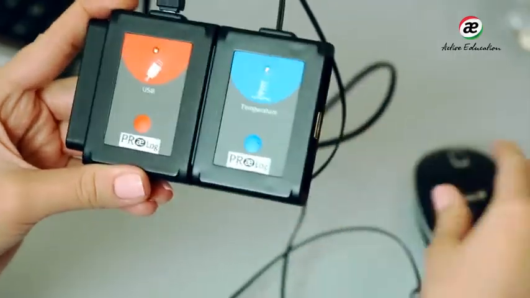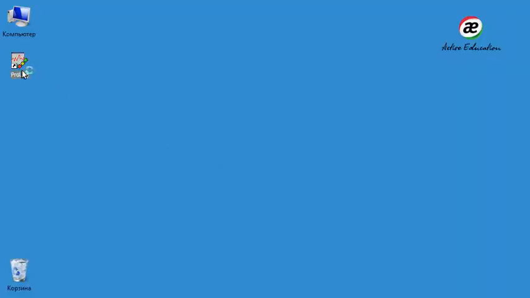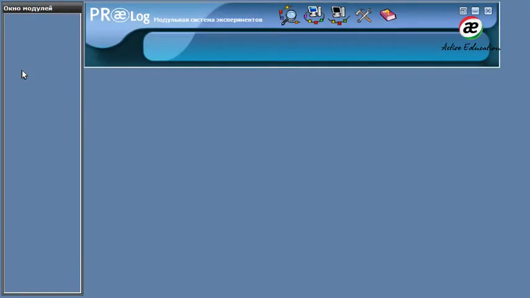Start the PROLog program. Your screen will show the main icon bar with the following icons: Search for sensors, Online experiment, Offline experiment, Tools, and About. Click Search for sensors to identify a module. Then you will see a module box in the module window on the left-hand side of the screen.